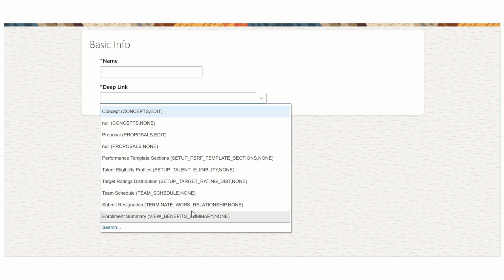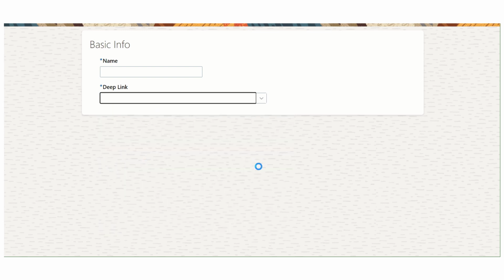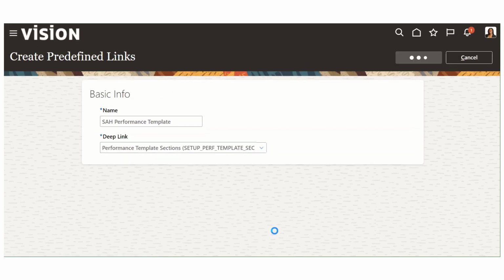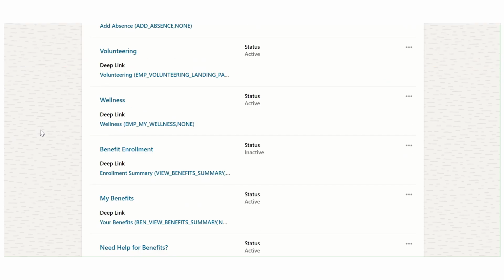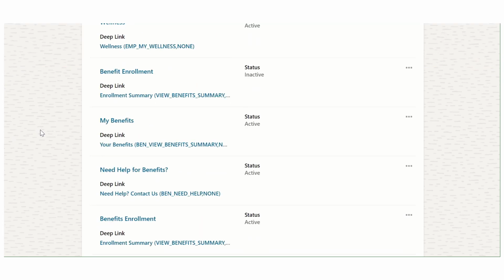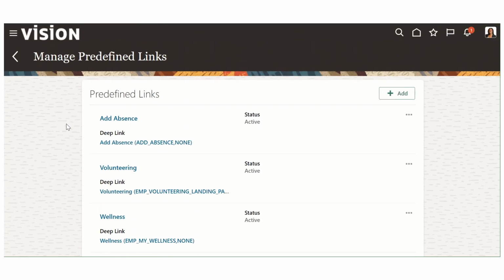For example, if I want to give a link directly to my performance template, I will create a link of a performance template section and just save it. Now this particular link I can embed in my HTML designer, so that when an employee receives that email and clicks on that link, it will take them to that particular page itself. So this is the concept of managed predefined links.